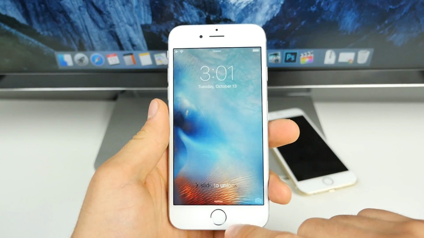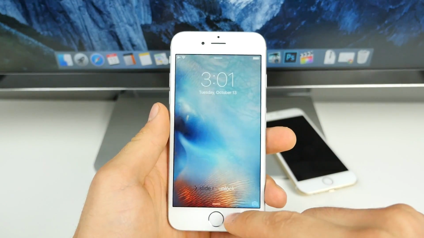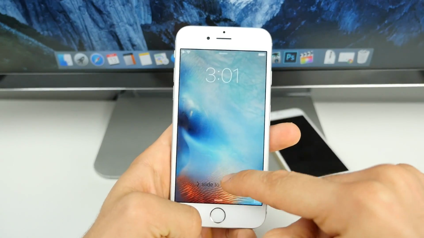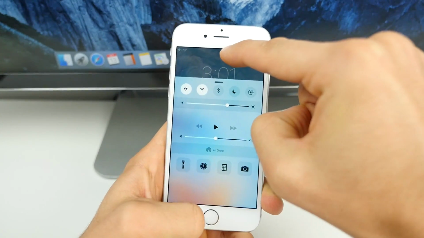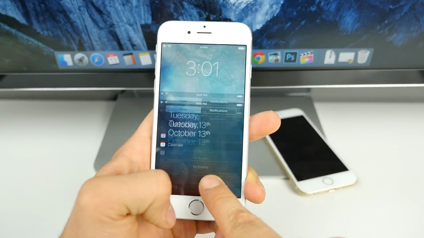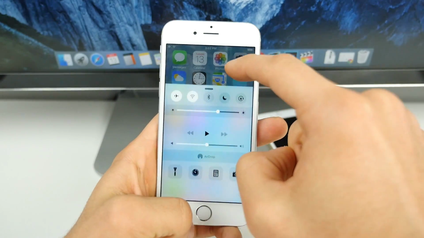Either from the lock screen or home screen, all you need to do is slide up on the control center, and while sliding up, click the home button. You'll get a really weird effect. It's kind of interesting. Same thing with the notification center. You get a really funny looking effect. Just to show you guys, it does work from the home screen as well.